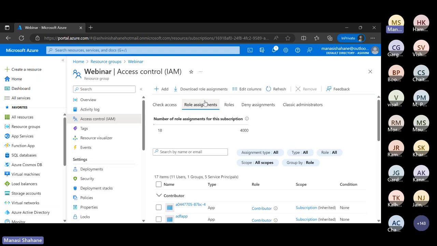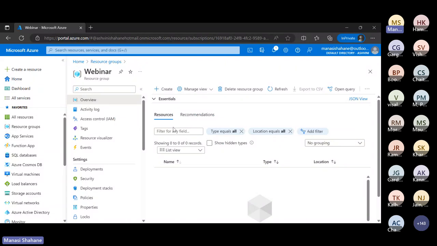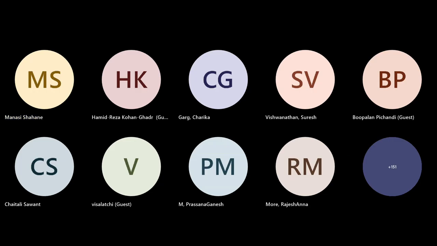A specific role, like there is an intern. I will talk about this much later. So this is how you create a simple resource group in Azure. So with this, we bring an end to module one.